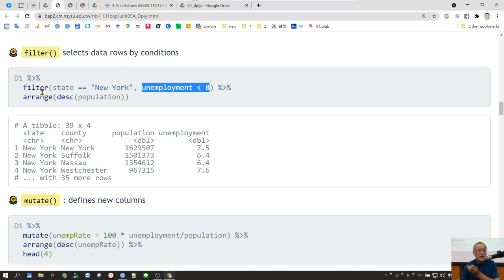Right? Now after filtering, we do the arrangement, right? So this is one of the benefits of dplyr. It's very similar to human language, right? You have some data. You want to do some filtering on that data. You want to arrange the data in some order, right? So it's kind of like human language, right?